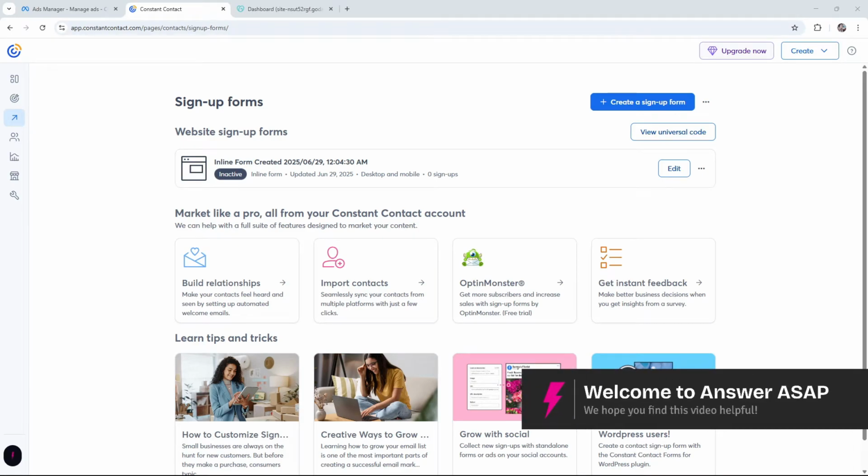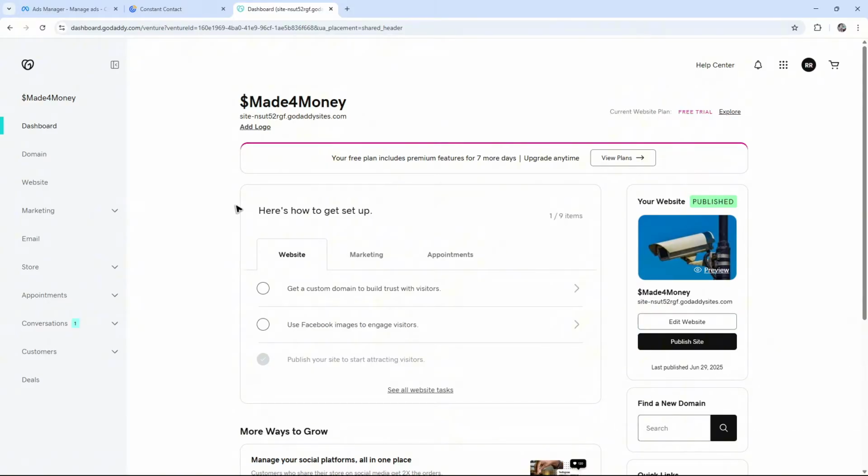Welcome. In this video, I'll show you how to add Constant Contact to GoDaddy. For example, if you wanted to have an inline form, it could be a sign-up form for your GoDaddy website. So first up, go ahead and click on Edit.